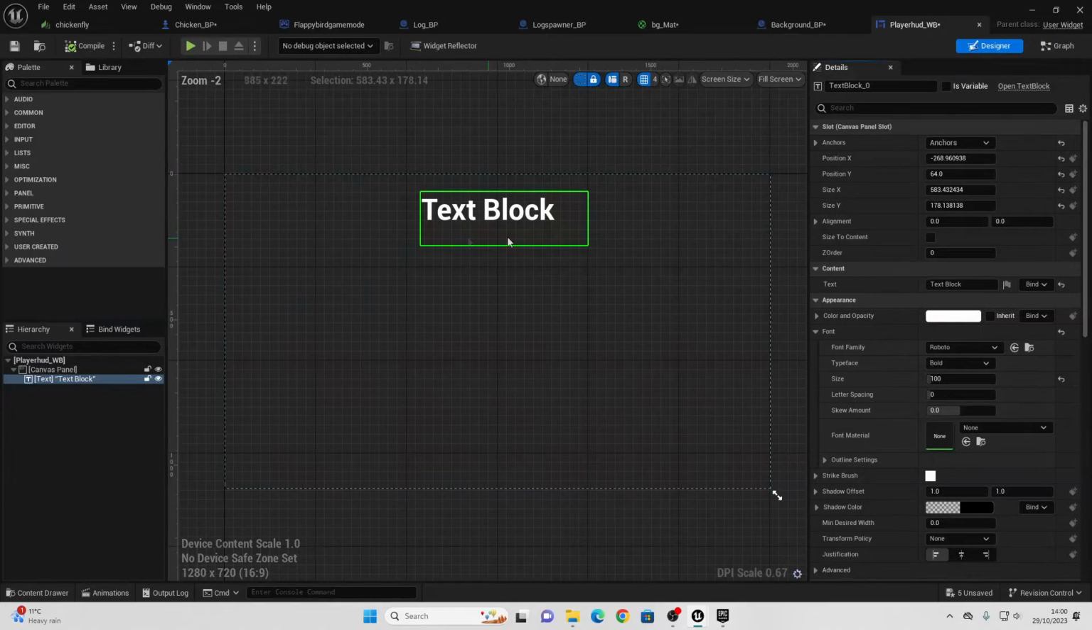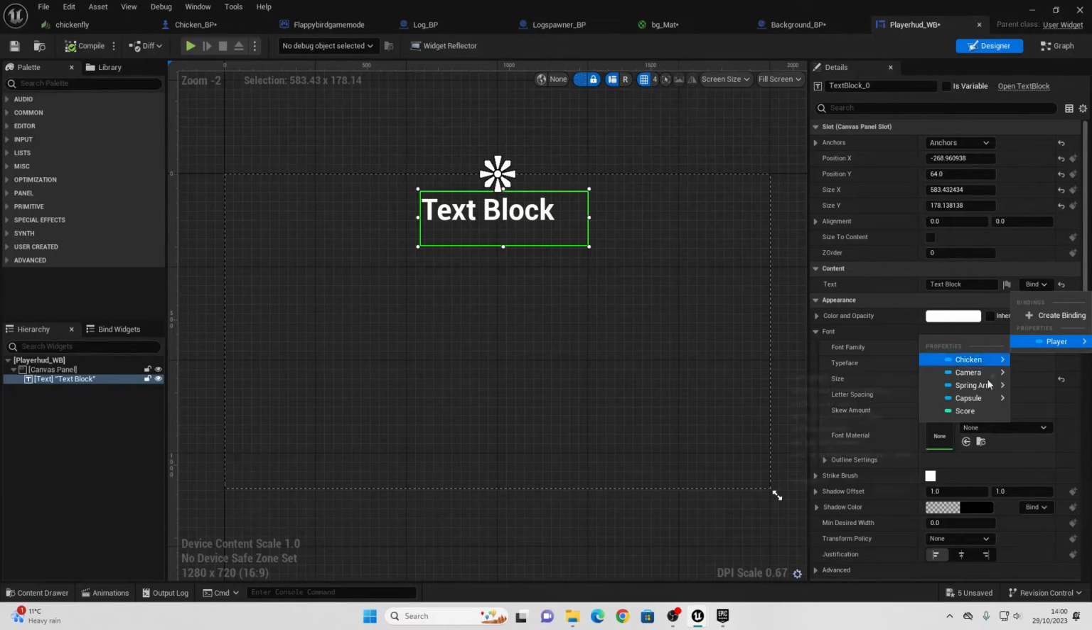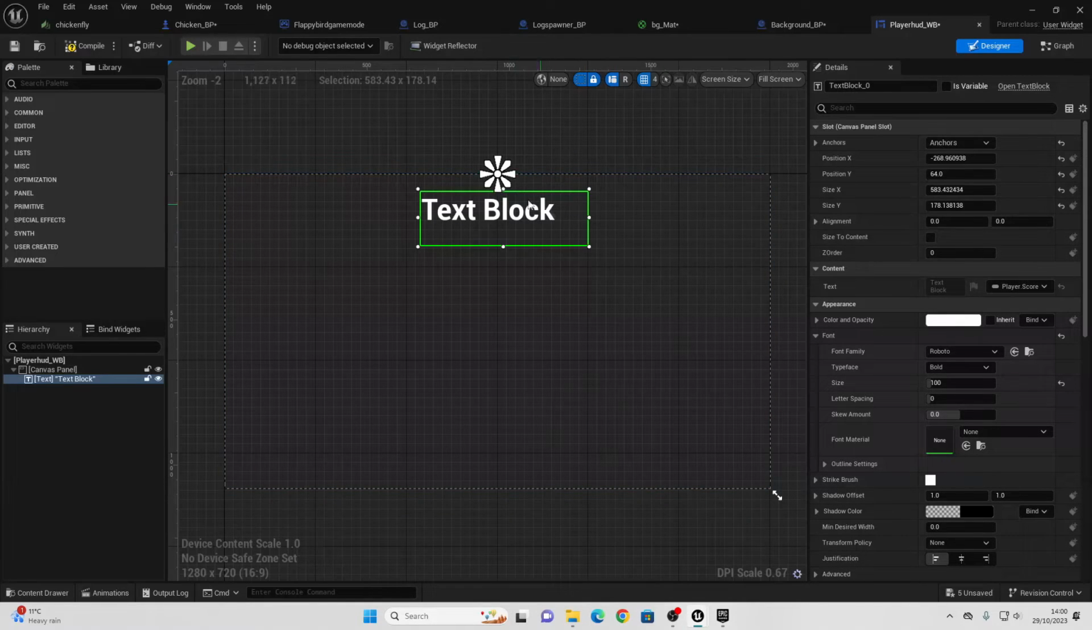Now if we go over to the designer and I select this text, we can go bind, and because we have a variable reference to our player, we can also reference all of the variables inside of our player character. So if I go here where it says player, then select score, I can bind this text so it just displays my player's score. Compile this.